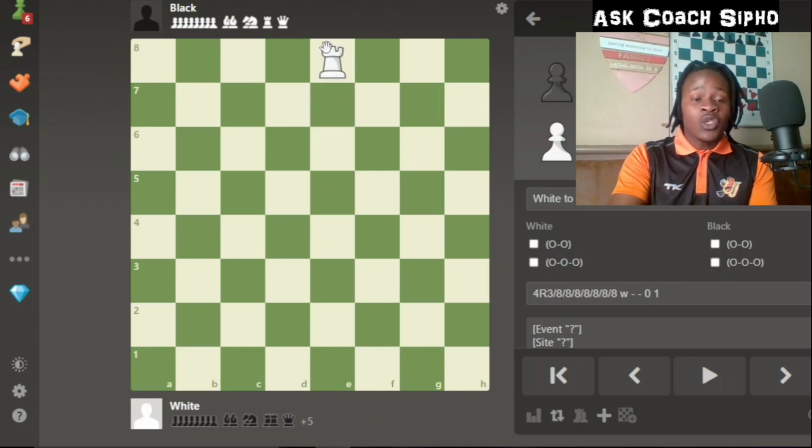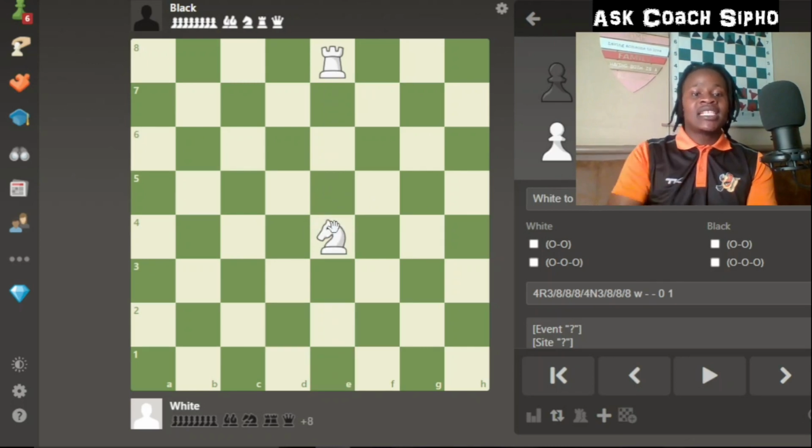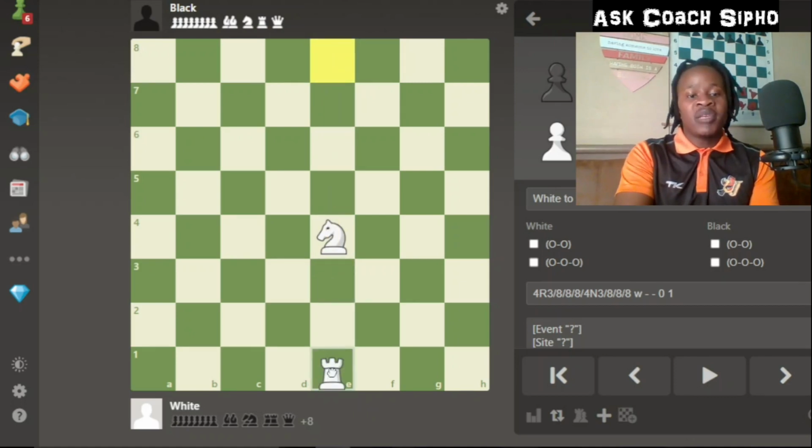For example, if this rook is here, it could go all the way to this square. But if there is something on its way, let's say this knight is here, now the rook can no longer go there because it cannot jump pieces. So in this case, it can move up until this square. And of course, it cannot capture the knight because they belong to the same team.